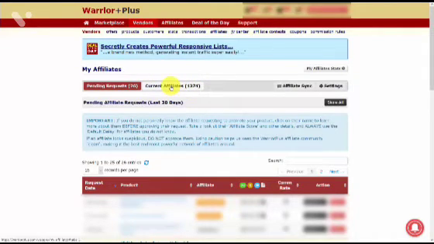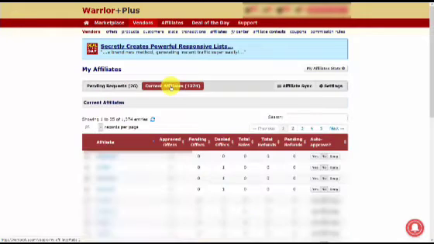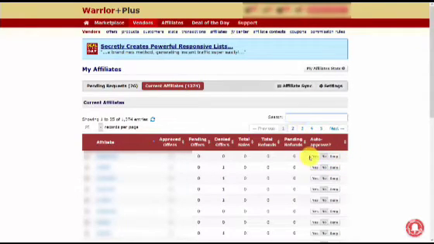So you're going to click Current Affiliates. Now what you're going to notice is that you'll have all of your affiliates. You'll be able to look at all of the offers that they have ever been approved for and whether or not they are currently on an auto-approve basis. You can search for affiliates by typing in their Warrior Plus handle into the search bar.